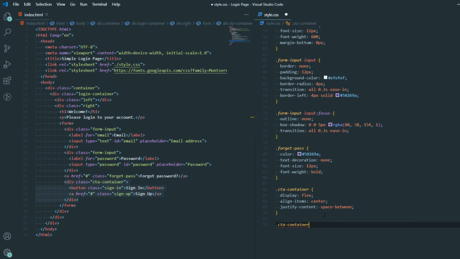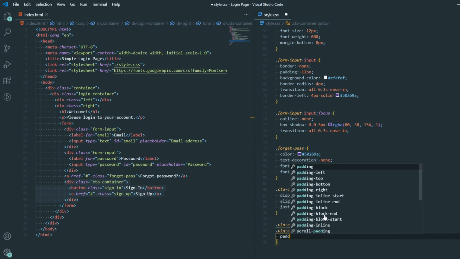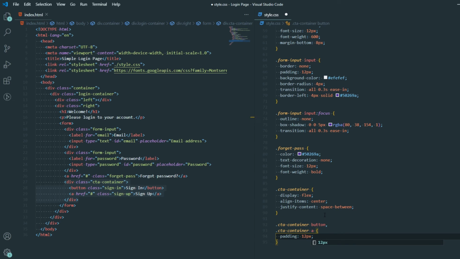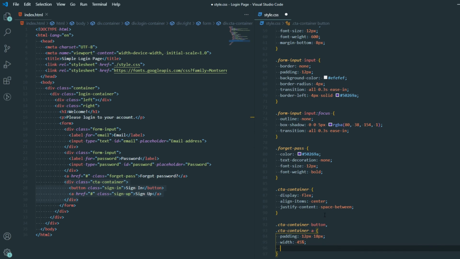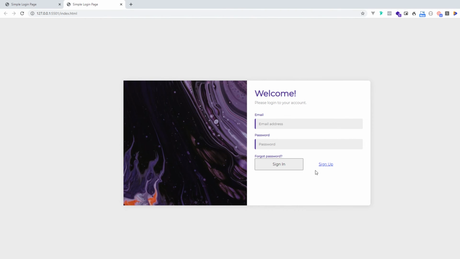It's called the CTA container, the button, and the anchor tag. Let's set padding 12 pixels top and bottom, and 18 pixels left and right. So we will just set 45% width and the font size of 14 pixels. So why 45%? Because we will leave a small space here just to add more design details.